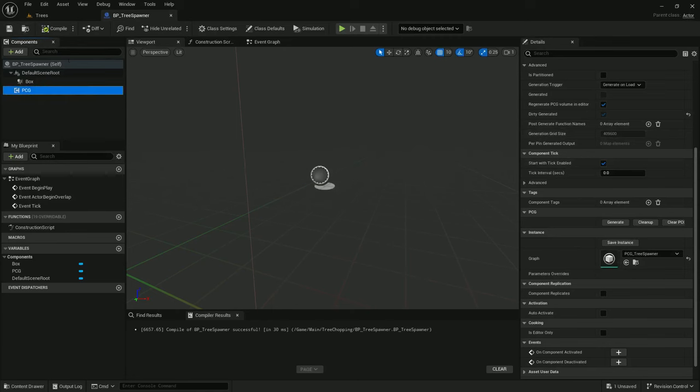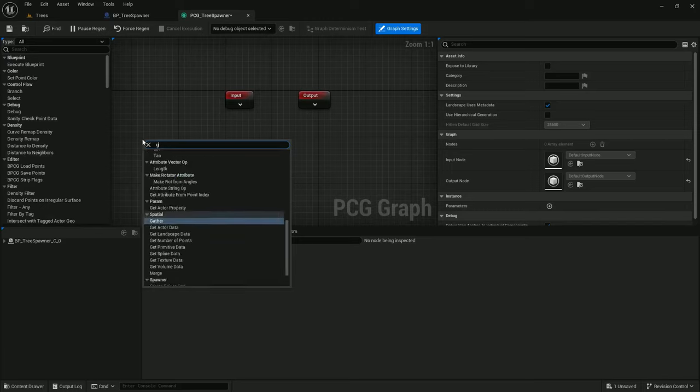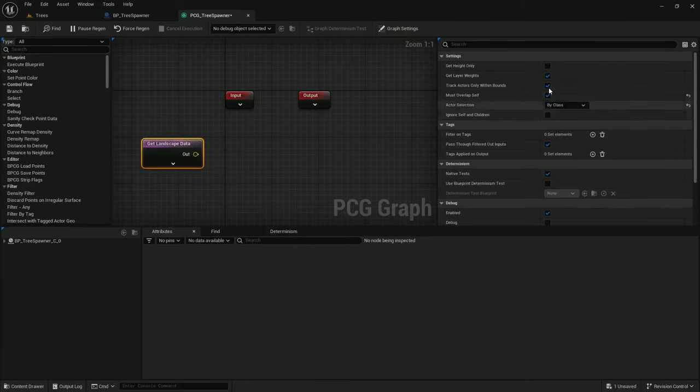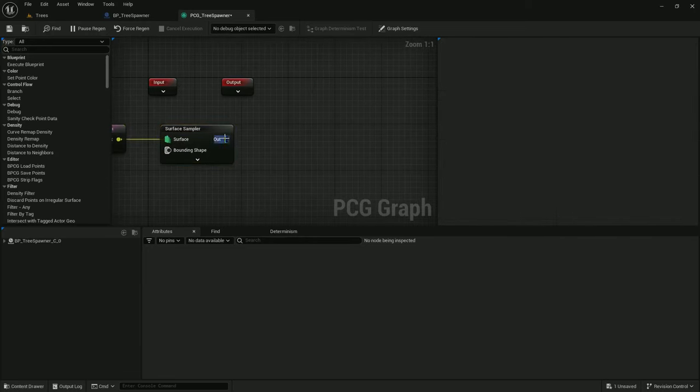Compile and save, and now in the PCG, I'm going to get landscape data, and I'll get the height only because I just want these trees to go up and down. Then a surface sampler. And for this, I find that point extents 25, 25, looseness, let's say 6, and just crank the points per square meter up a little bit so that that's not a limiter. Seems to give a fairly good result.